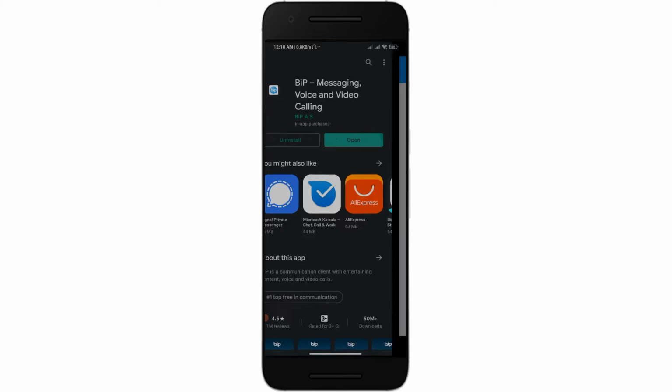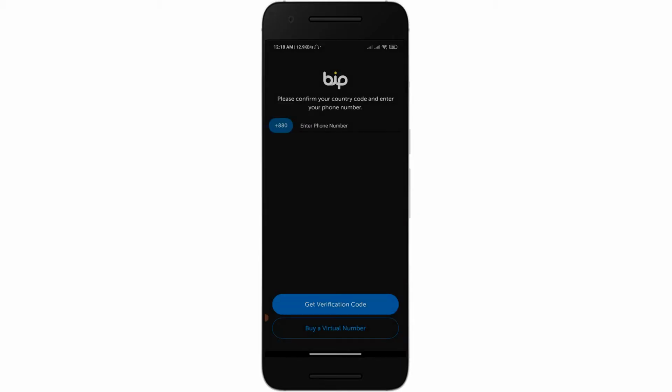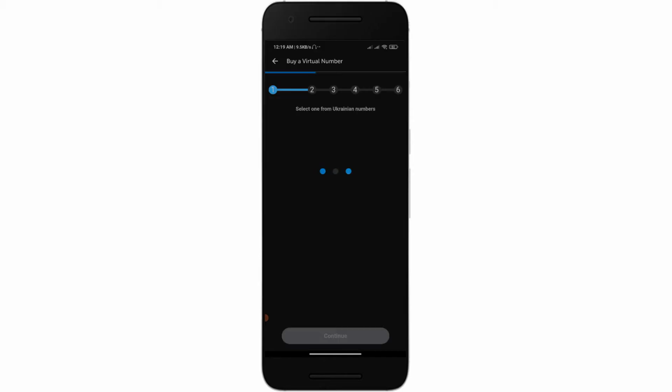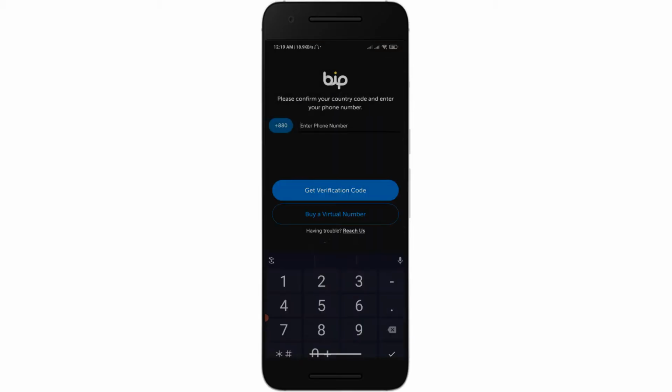First of all, I open it, and as you can see, it's a simple app. You need to click on get BiP in, then click continue, and allow all the permissions. From here you can get two options: get a verification code or buy a virtual number. If you want to verify your phone number, type your phone number and that's all. Or if you don't want to use your phone number, you can click on buy a virtual number, which means you need to pay to create your own virtual number. As I don't want that, I will verify my own mobile number. I will add my mobile number and click on get verification code.